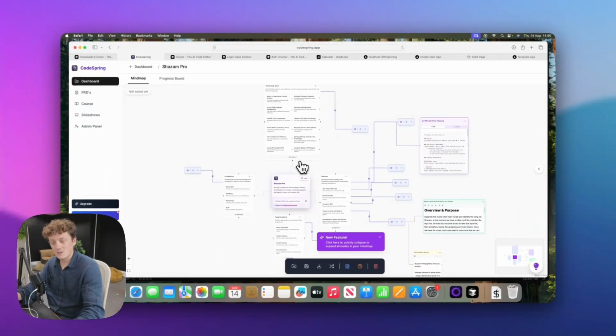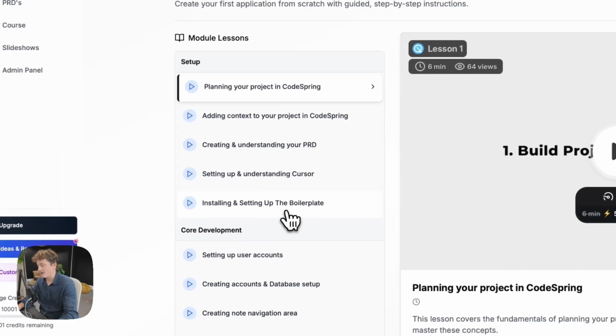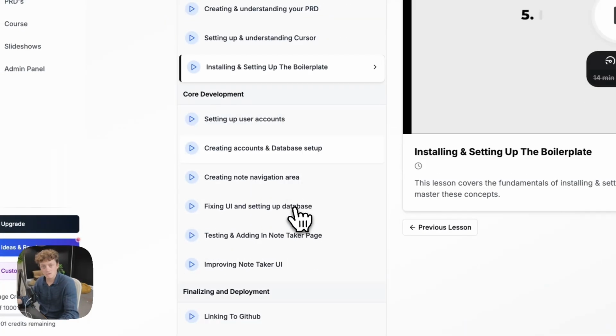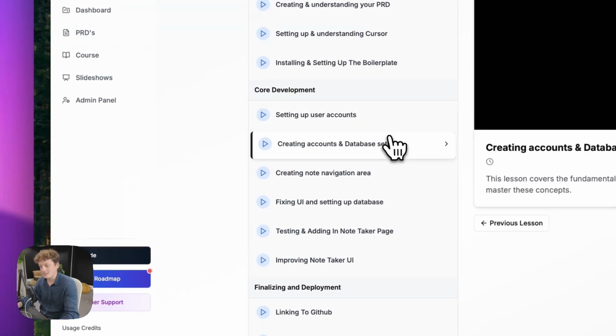If you want to know how all this works, go ahead and watch the other videos on our YouTube channel, but this course here is going to show you how to plan and build your first app, how to set up the actual boilerplate to make sure it's running perfectly without any errors, how to make sure users can create accounts, how to link the databases.